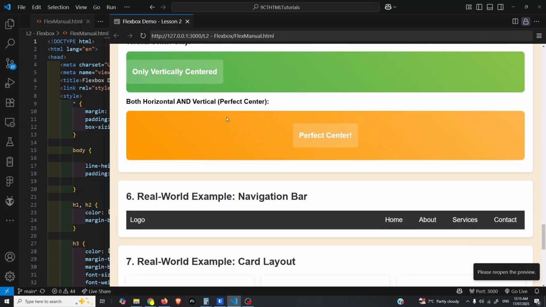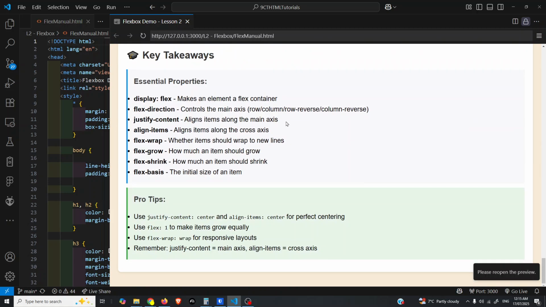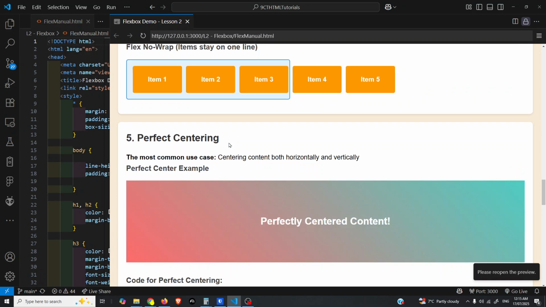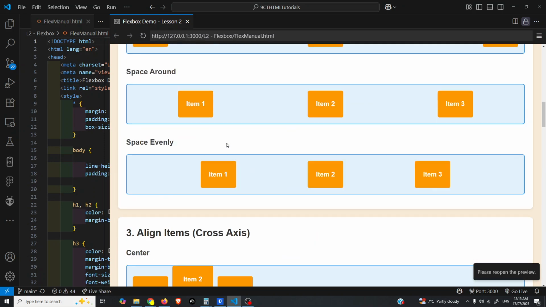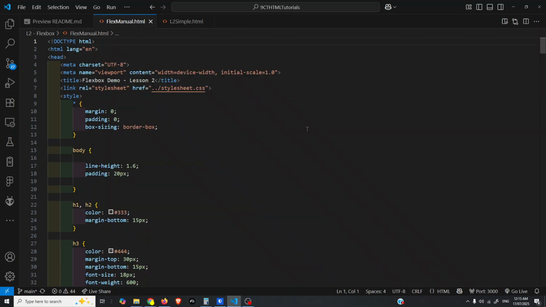Okay, it's got other stuff here. It's got a navigation bar as an example, which is what we're doing. You can read all of this for yourself. I think the best way to learn this is actually to play around with it. So let us set up our own little Flexbox here. So I might close this manual.